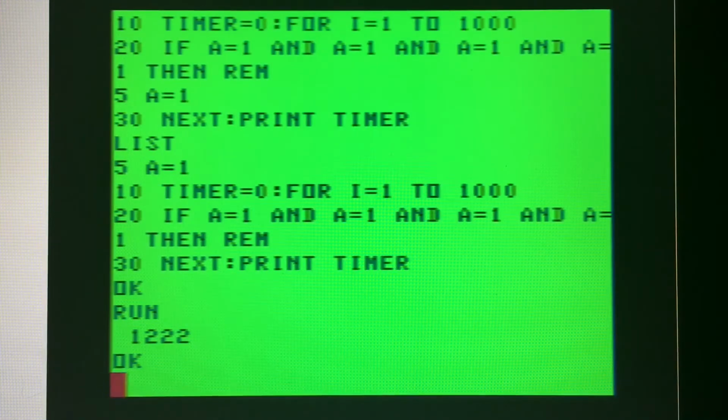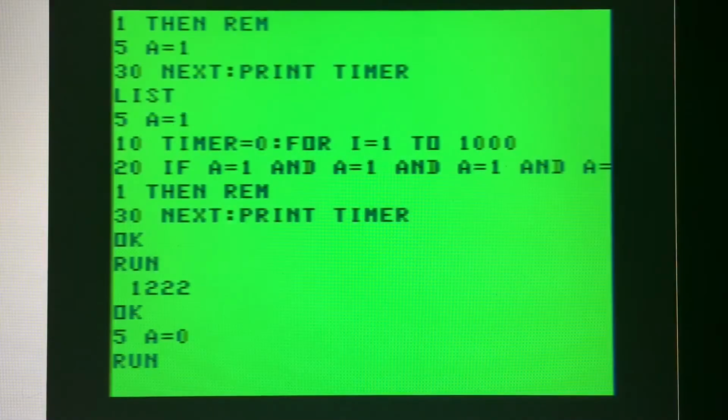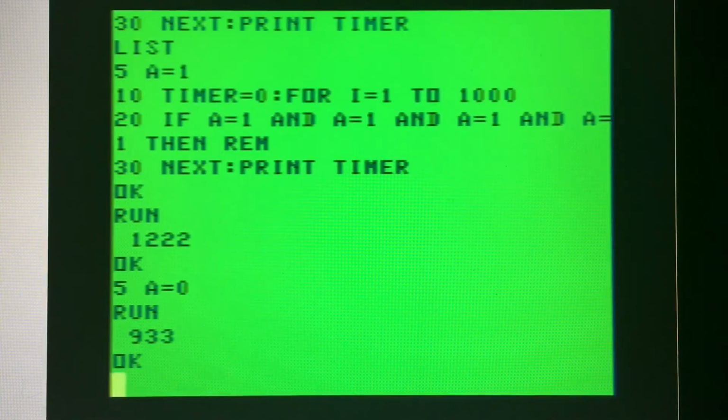1222, that's with all the cases being true. Let's set them to false by making A 0. 933, so if none of the conditions are satisfied, it's faster.